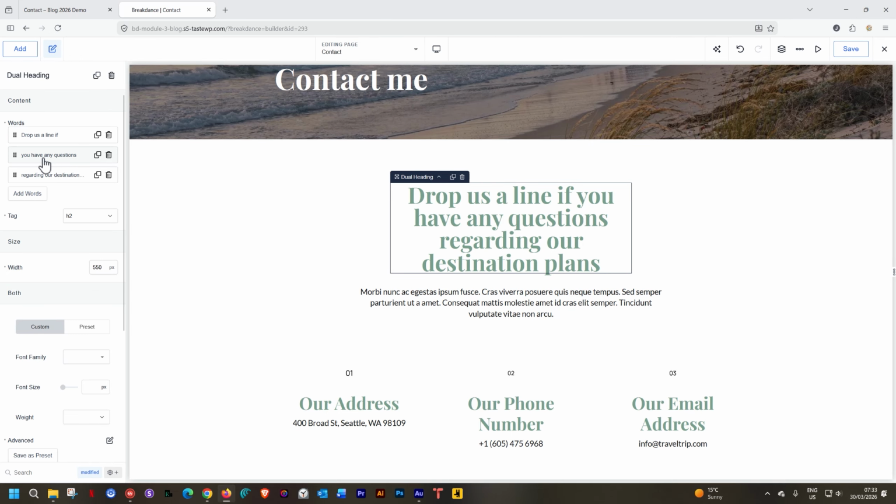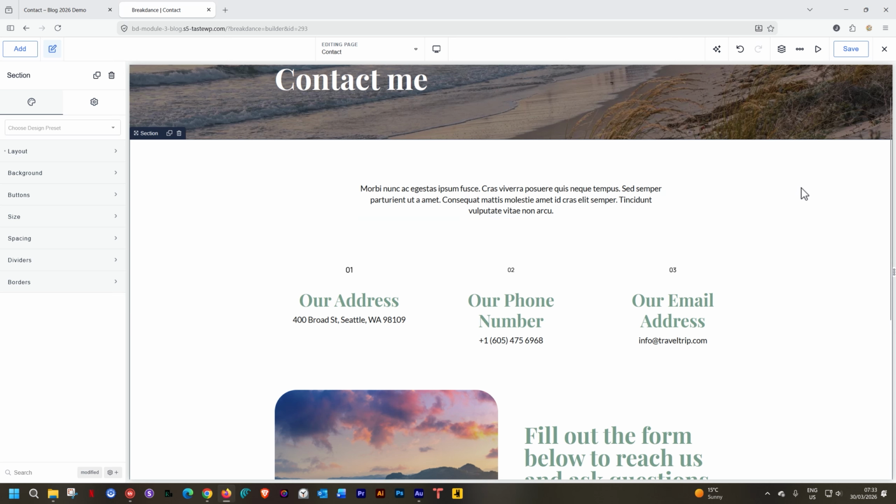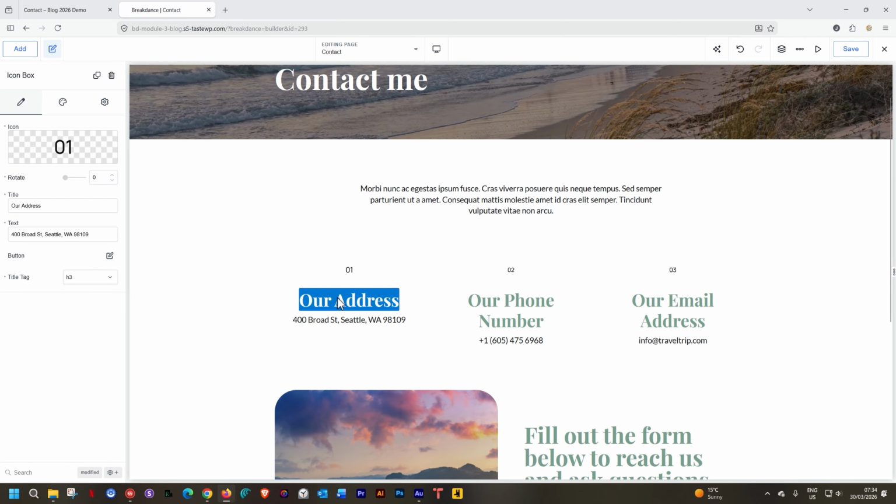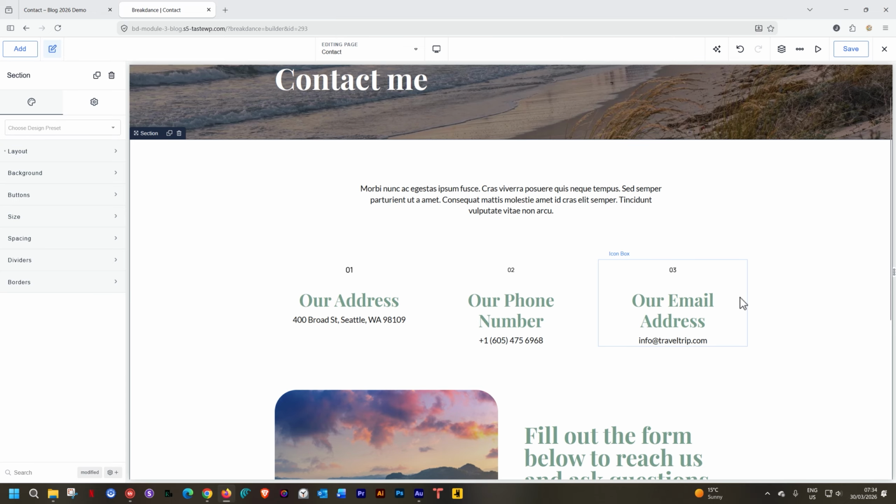Drop us a line if you have any questions or regarding our destination plans. They have two dual headings here, so you can style it out differently. I don't think we need this. I'm going to remove it just like that, and then there's some lorem ipsum text here. And for these things like our address, I'm not sure you want to put in Lisa's address. People will show up at her house with proposals, and I don't think that's a good idea. But you'll adjust this according to what you have going there.